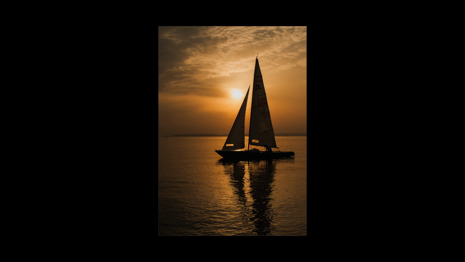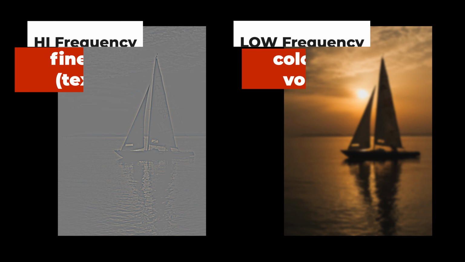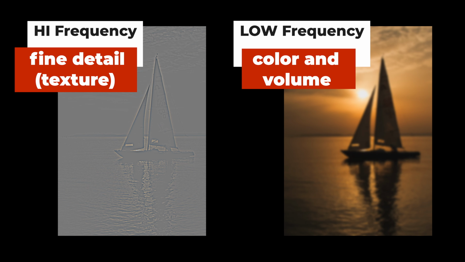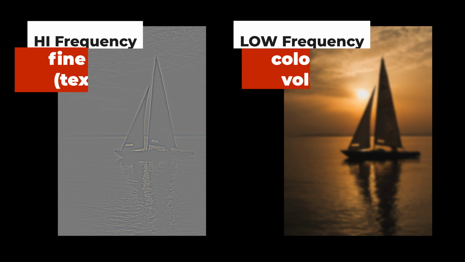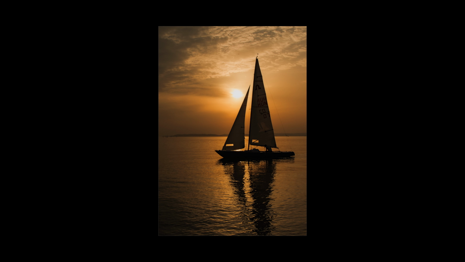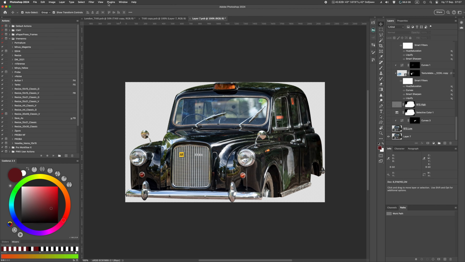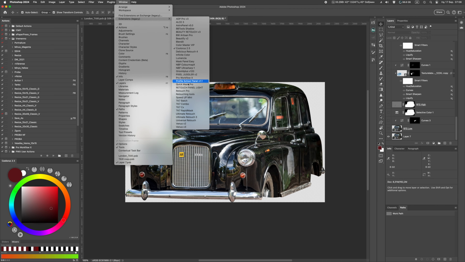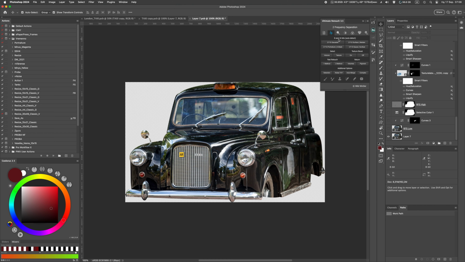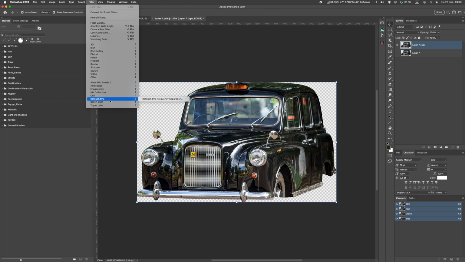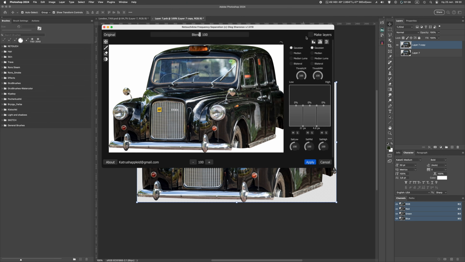In short, this is a way of editing an image, when information about fine detail, texture, and information about color and volume are spread over different layers, which makes their correction much easier. You can do it manually, but it is much more convenient and faster with the help of extension panels or filters. So, we decompose the image into two spatial frequencies.